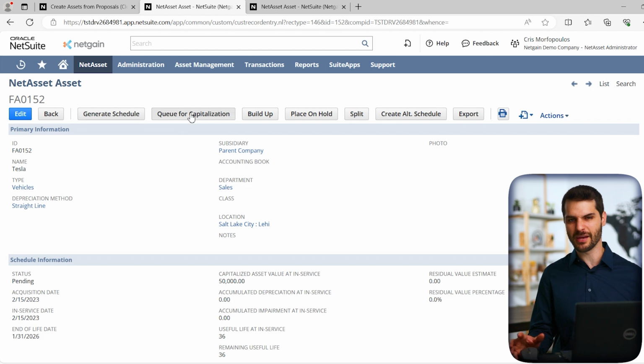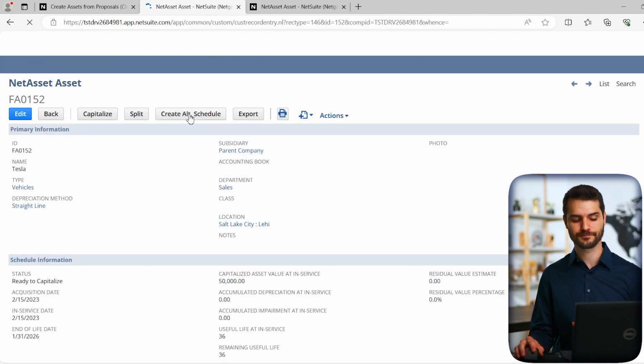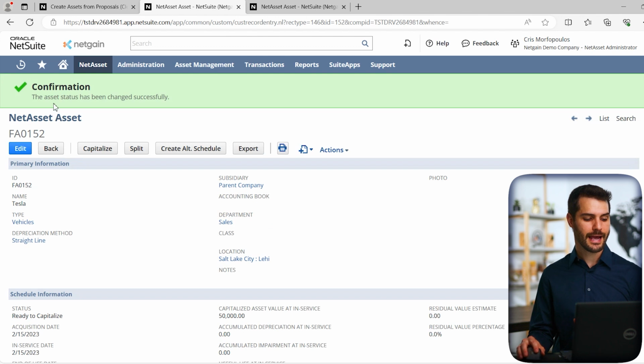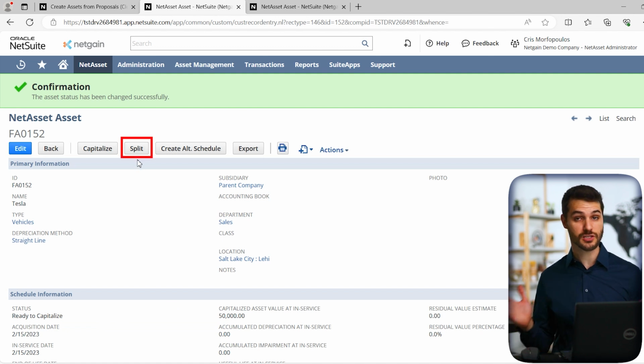So I'm in an administrator role, so I can do it all myself. I'm going to hit Q for capitalization. And as you can see, it says this asset status has changed. So really what has changed here that we can look at is down here, the status went from it's been pending this whole time, it is now ready to capitalize. And again, we still have additional features at the top here. We could still split this thing off if we wanted to, or we could go to the capitalize step.